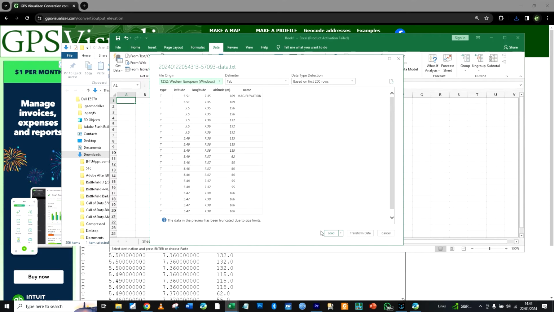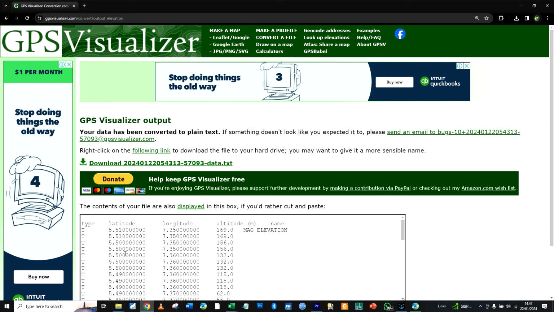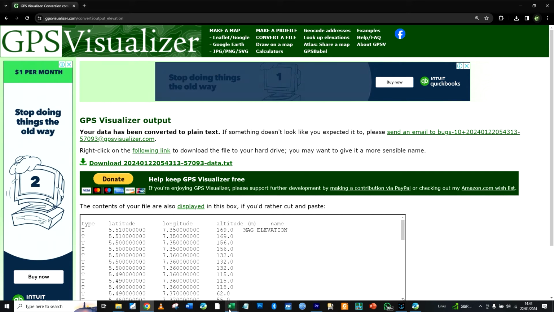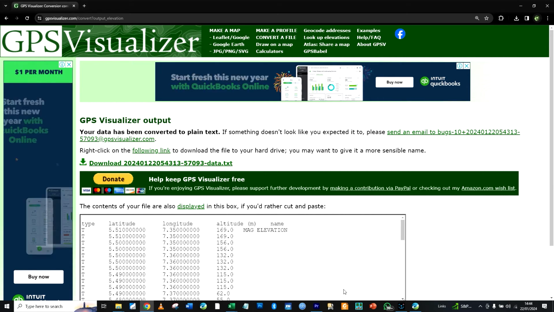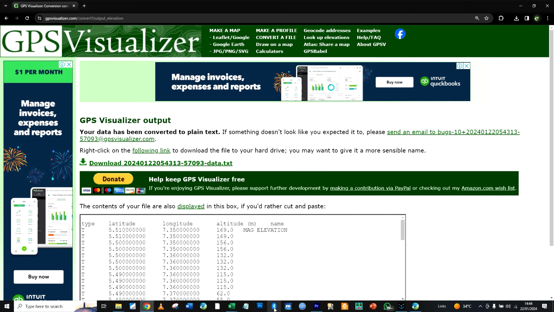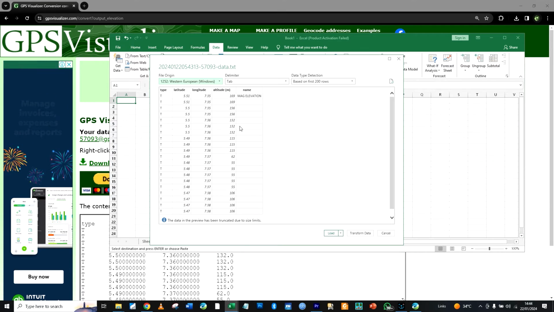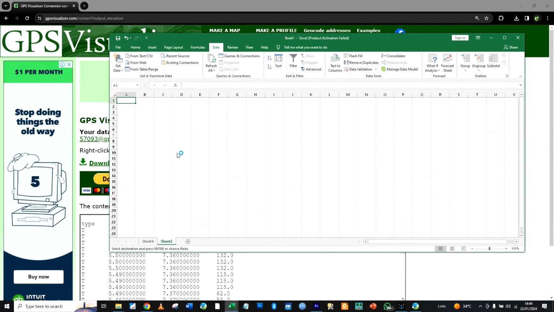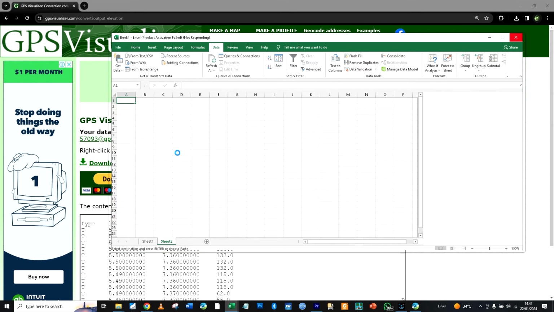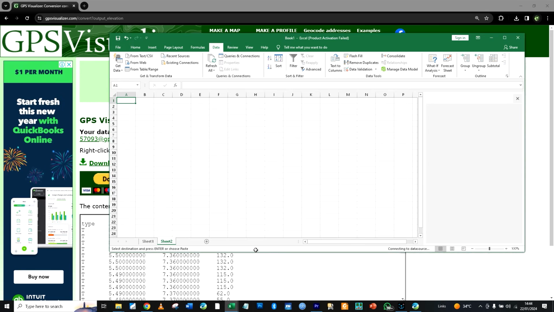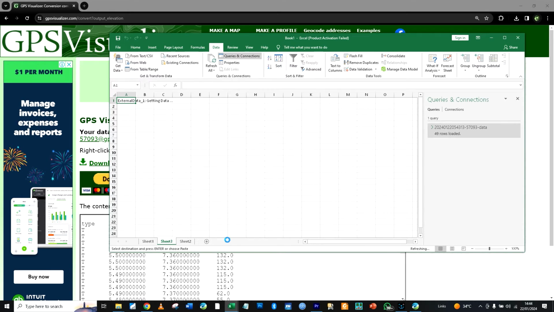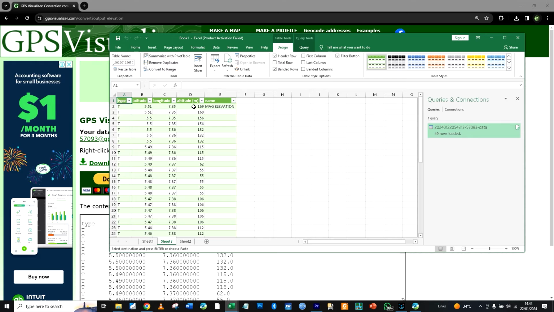Okay, this is it. They are separated by tabs in the original file. They're separated by the tab delimiter, and it loads into your cells. So now see that you've gotten your elevation.